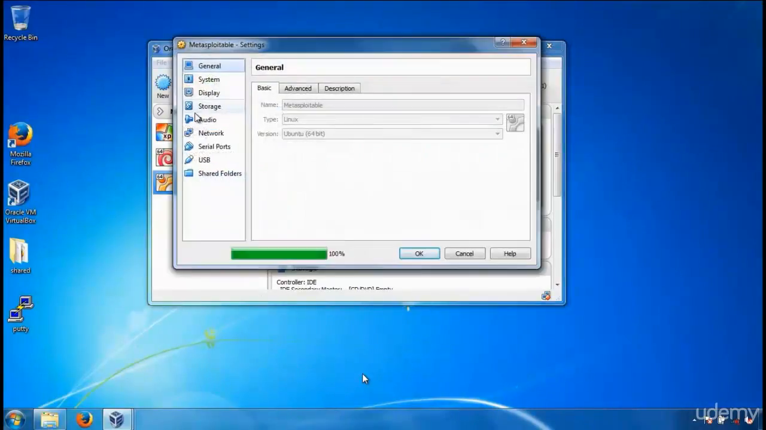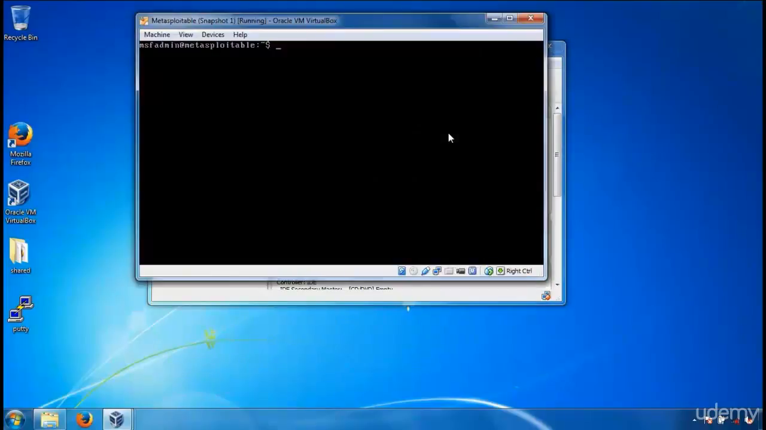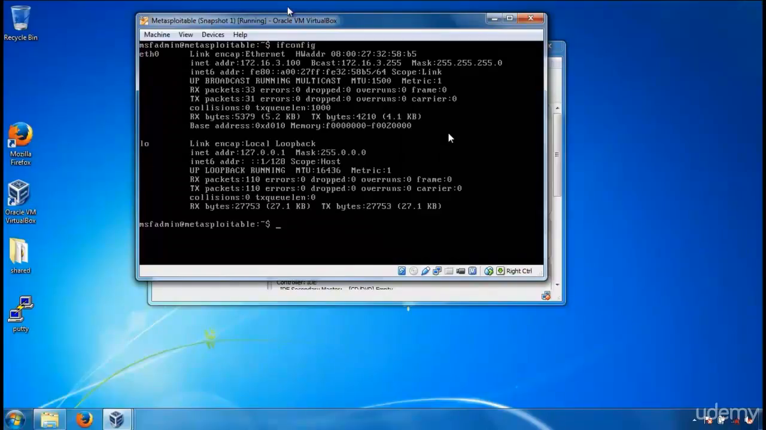So if you go to Metasploitable and see the settings, you can see it contains again only one adapter, but the adapter over here is VirtualBox host only Ethernet adapter number 2, which is not the same as what we saw in Canvas. So let's give OK. Go to the VM and type ifconfig, and you can see the IP address is in the 172 range, which is 172.16.3.100.